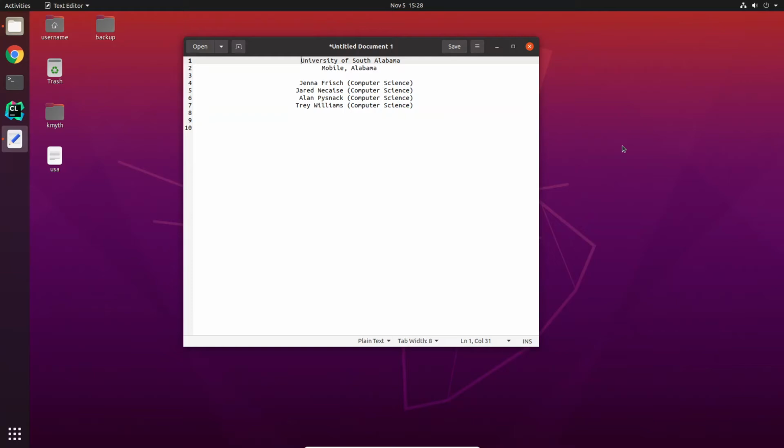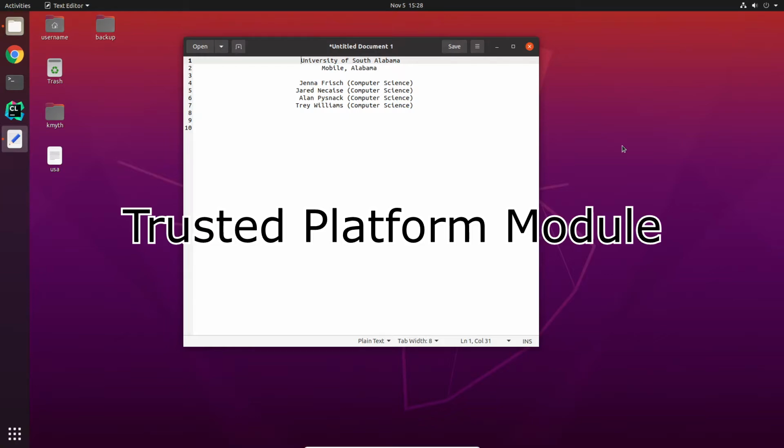Hi, we are a group of computer science students from the University of South Alabama in Mobile, Alabama. Our team consists of Jenna Frisch, Jared Nicase, Alan Piasnak, and Trey Williams, and we are working with representatives from the NSA on an open source project called Kmyth, which utilizes a TPM, short for Trusted Platform Module.